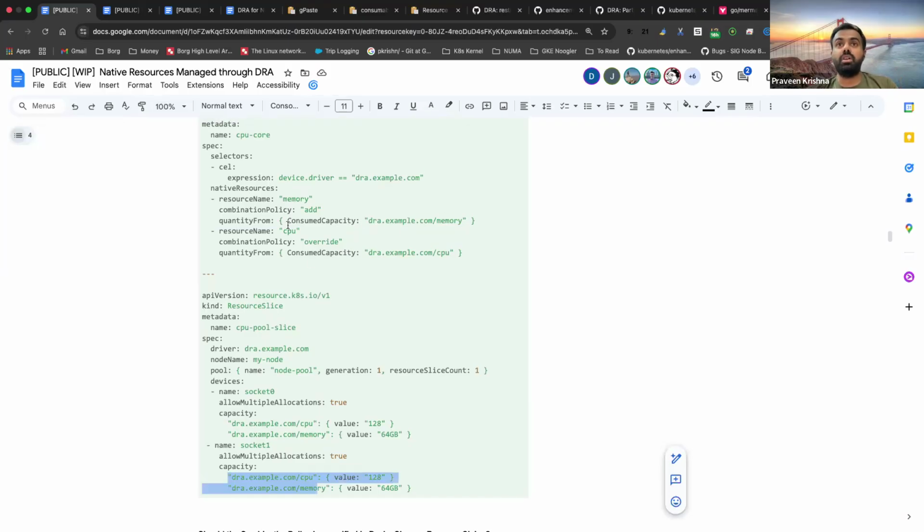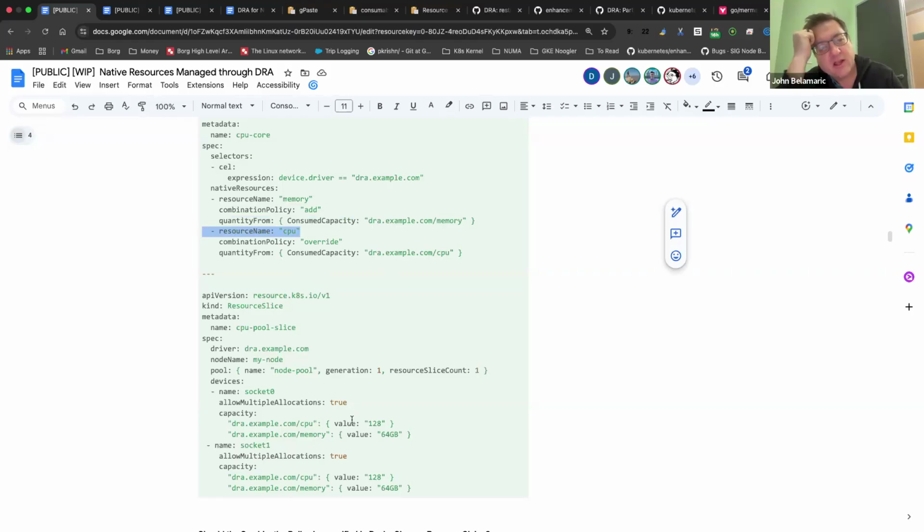For memory this maps to the memory capacity, and for CPU this maps to the CPU capacity. So this quantity from is mostly for the accounting part on the dynamic resources plugin, to specifically say what in the resource claim corresponds to this native resource type. So it would do accounting, so the node resources plugin.